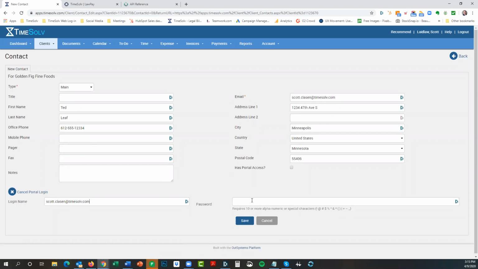Password. Now, you need to follow the password rules just like when you created your password for your TimeSolve account. Here's what I would recommend doing. There are tons of password generators out on the internet. Just Google search password generator, and you can create a really complicated password in like 5 seconds.